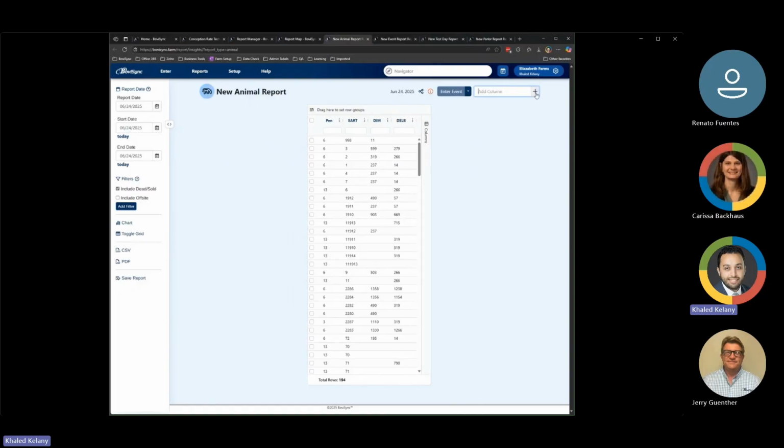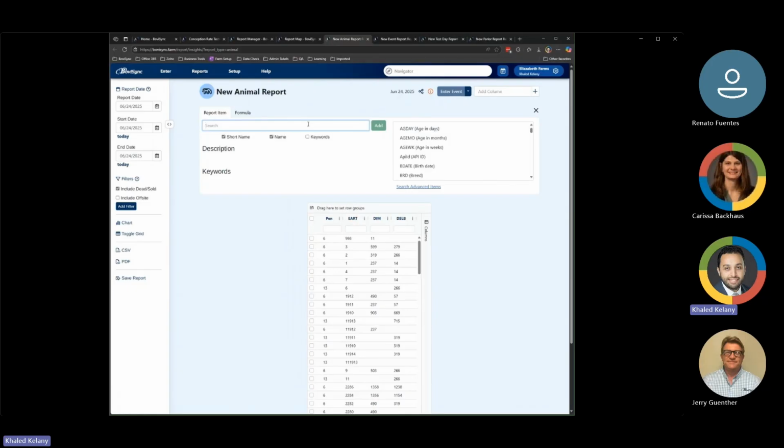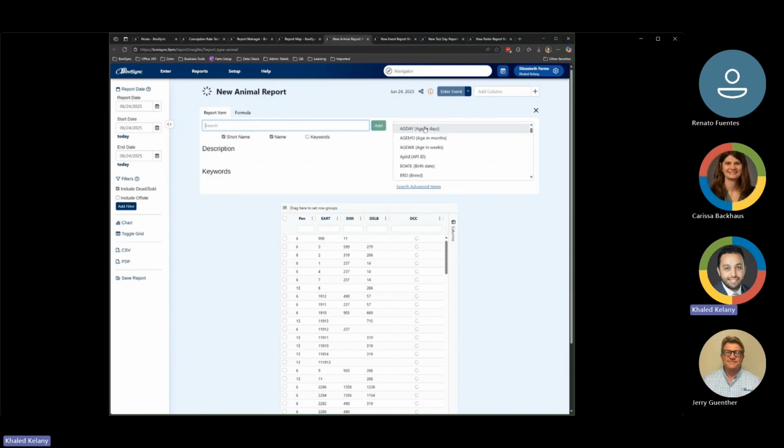You can click on the plus sign and type the whole name. For example, days carrying calf is DCC, but if you don't know what DCC is, you can type days carrying calf, and you can have the item here. Double click on it or press enter, or click tab, and it will open for you.